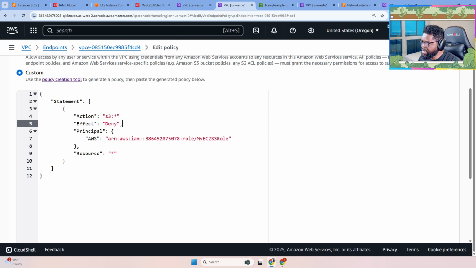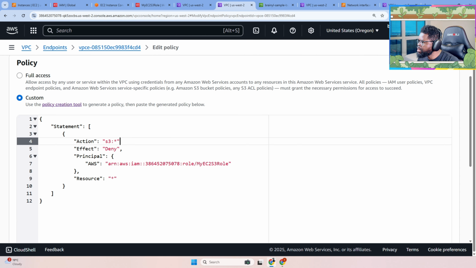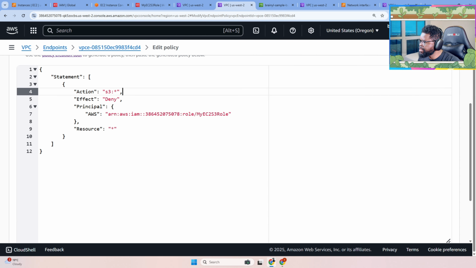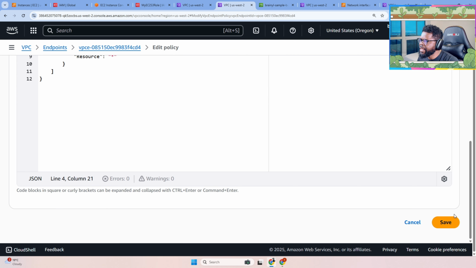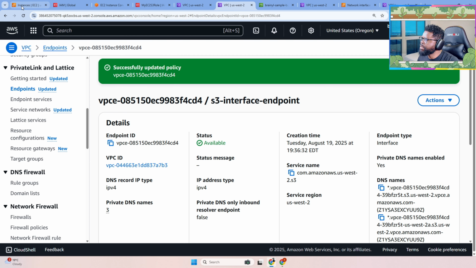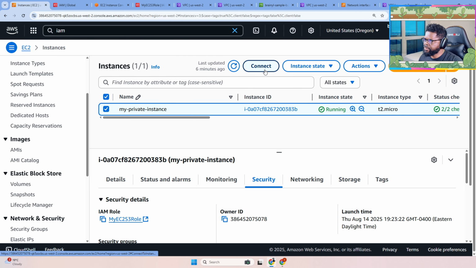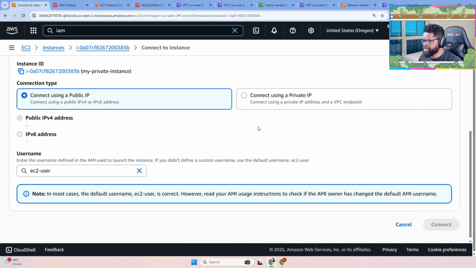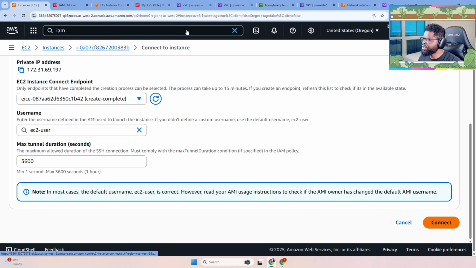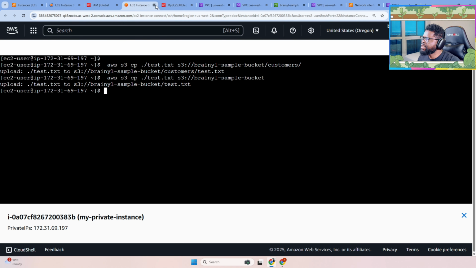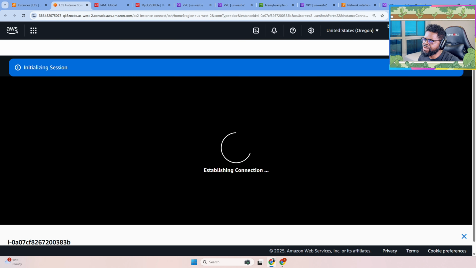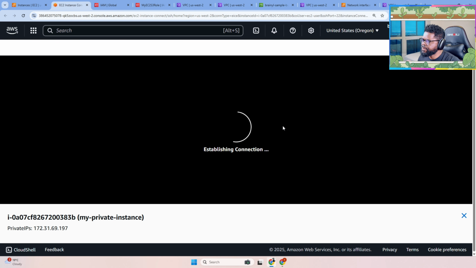Okay, I think there is a comma missing here. There is also a comma missing here. So S3 dash star is the action, deny, and then I'll save. And like I said, with a VPC endpoint, sometimes it takes time for the change to propagate. So I'm just going to connect again. I'll create a fresh connection, go here, and then just disconnect again. And then I'll remove this and try the action that I've done before and see what happens.